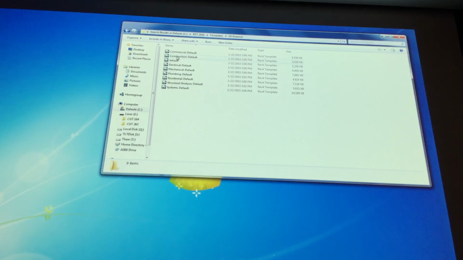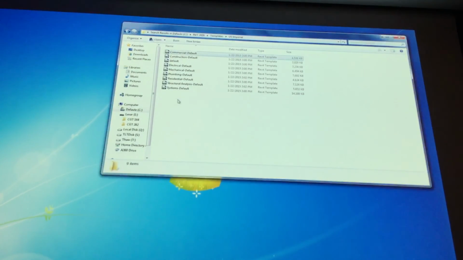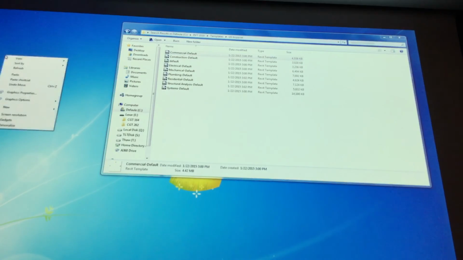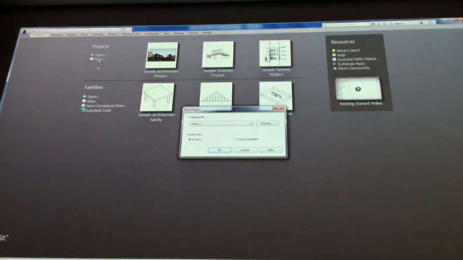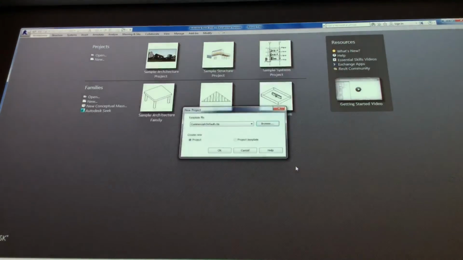So let's pick the commercial one here. And I'm just going to copy it here. Copy, paste it. So here's my construction template. I'll just go to the desktop. New, browse, desktop, commercial. There we go.